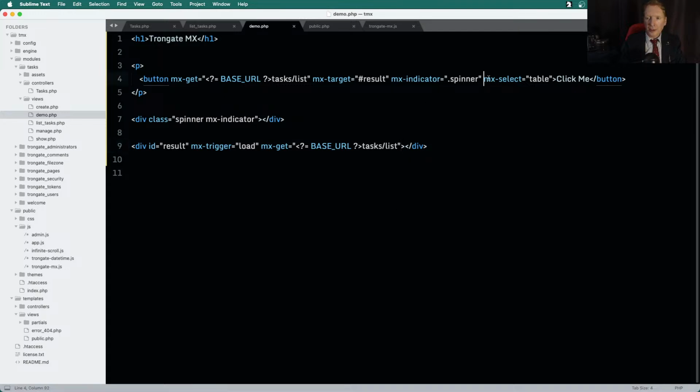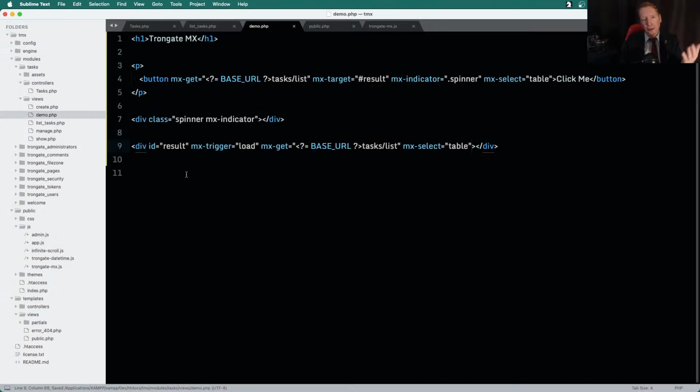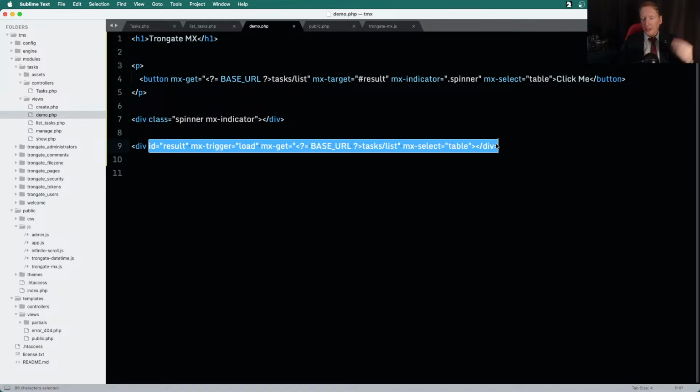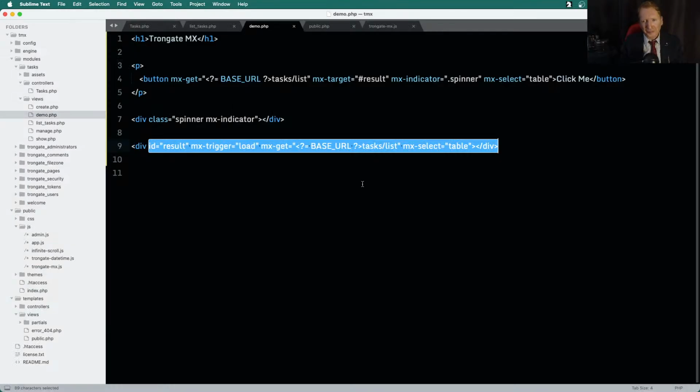And of course, we can select the table. So it's only going to populate with the table. And there you go. So as soon as the page loads, it's now fetching there and populating, which is pretty cool. All right.